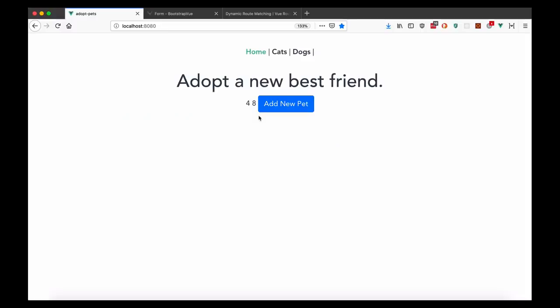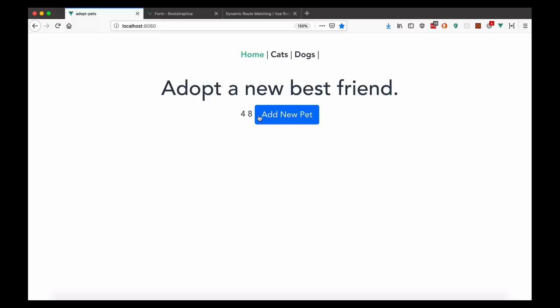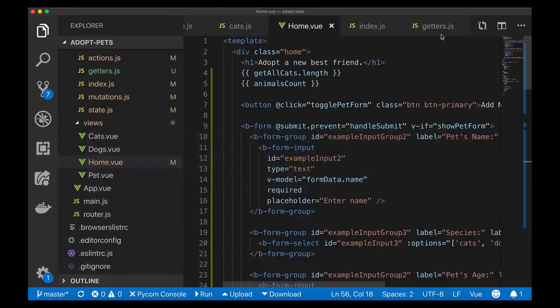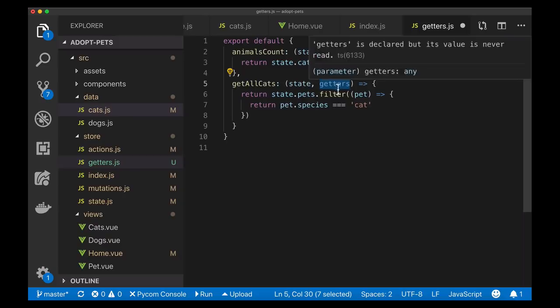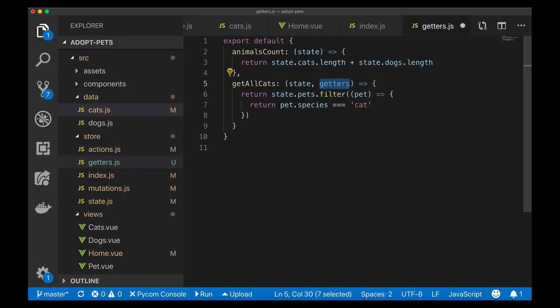That's basically how getters work. It's used a lot for filtering or making changes to what's going to be rendered on the DOM. You can do a lot of different things with getters. You could also pass in other getters. So here I could actually call another getter inside this getter because Vuex gives me that as a second argument. This whole system is pretty simple once you've practiced it a little bit.